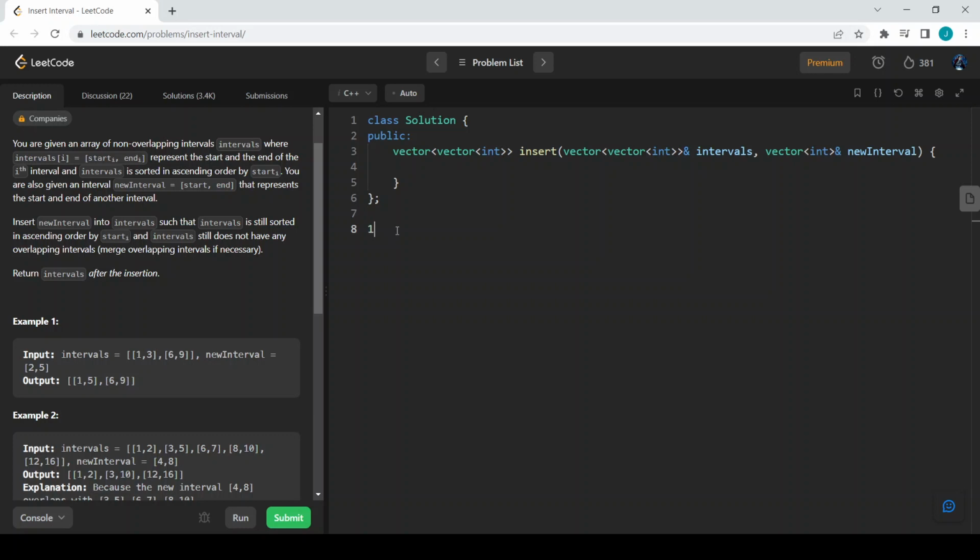In example 1, [1, 3] is an interval and [6, 9] is an interval. As you can see, this is not overlapping. We don't want to do anything, but we want to insert this new interval first and only then check whether it is overlapping or not. So what we can do is, first we want to see the approach for how we can merge overlapping intervals.